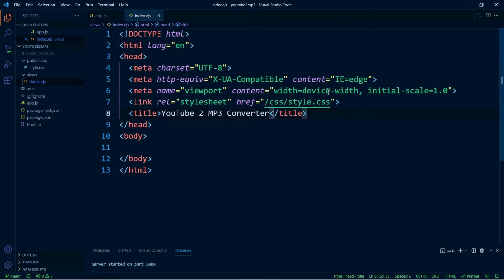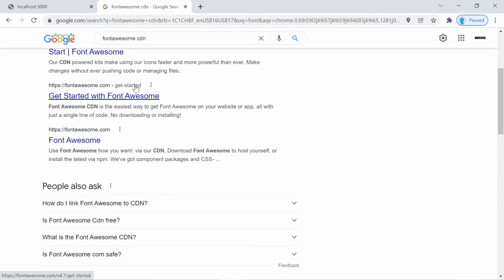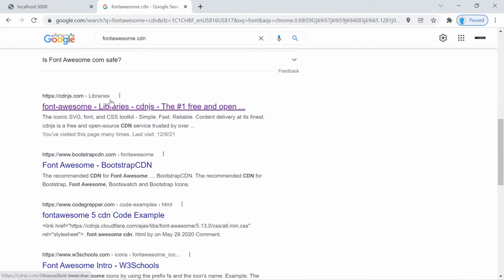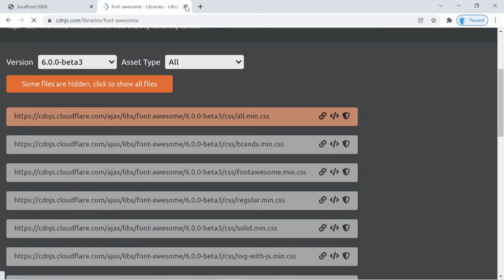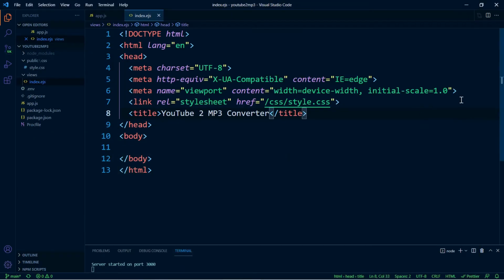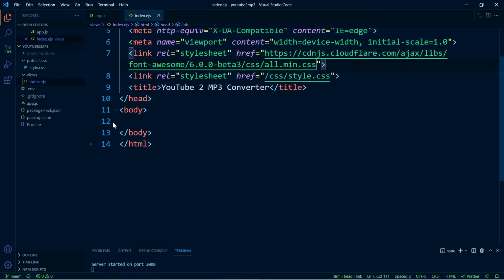And we are going to use Font Awesome for this project. So let's open up our browser and we're going to search for the Font Awesome CDN. Click on the link by cdnjs.com. And you're going to click on this first link here. And we're going to paste that up here. So we're going to type in link and then Control V.